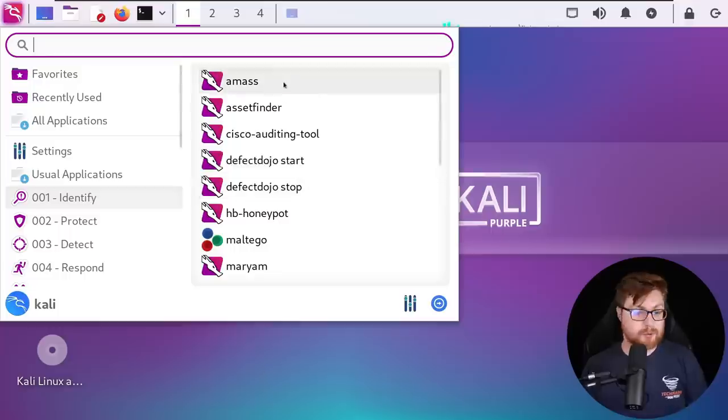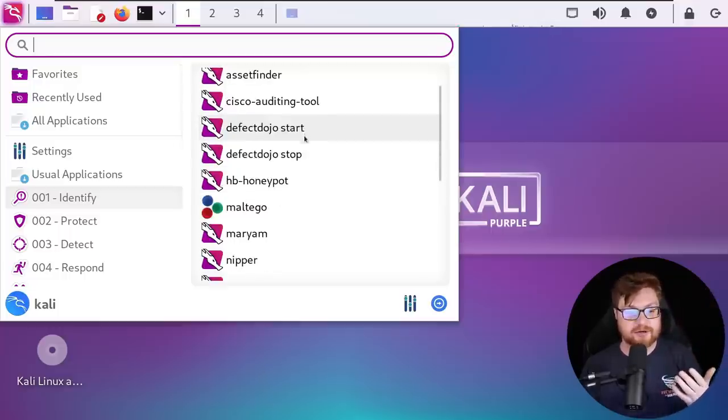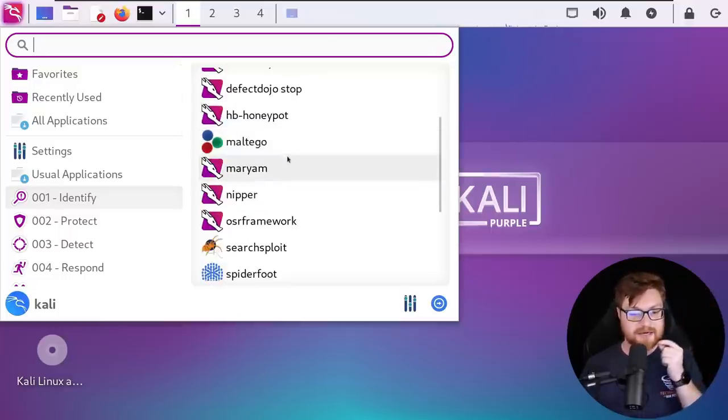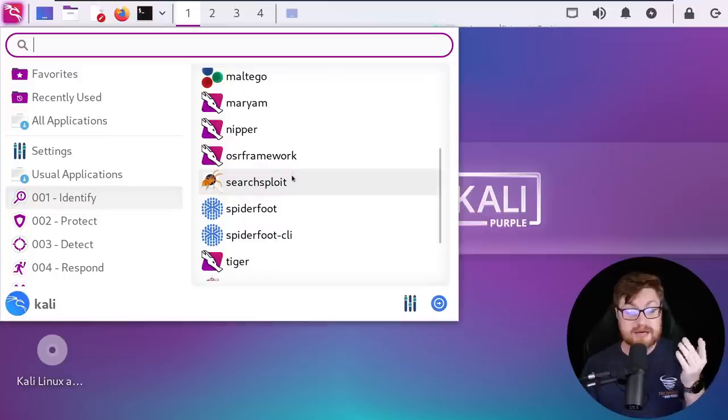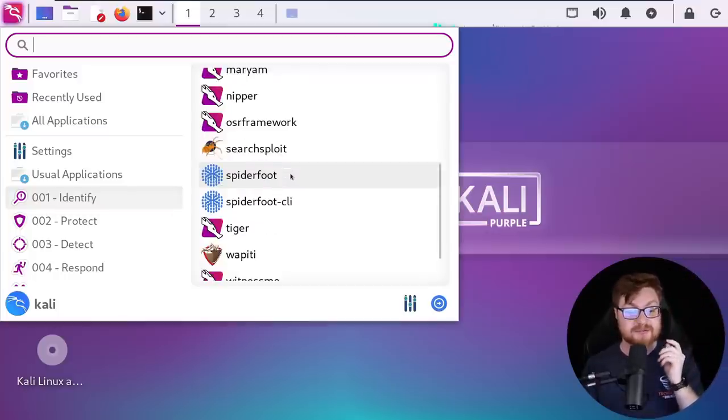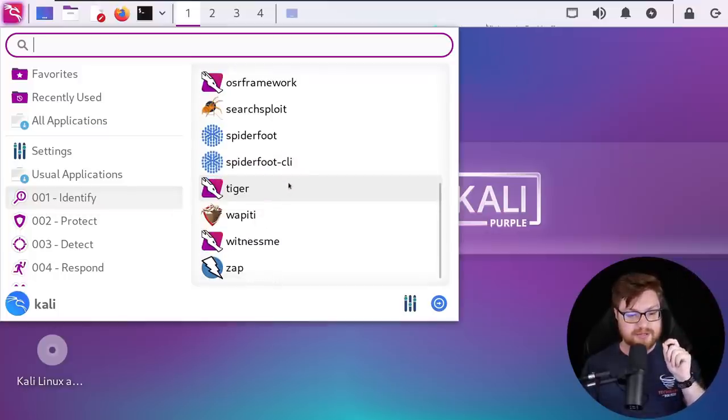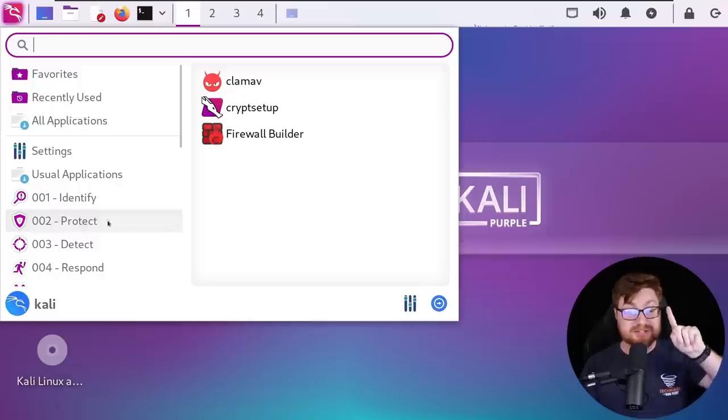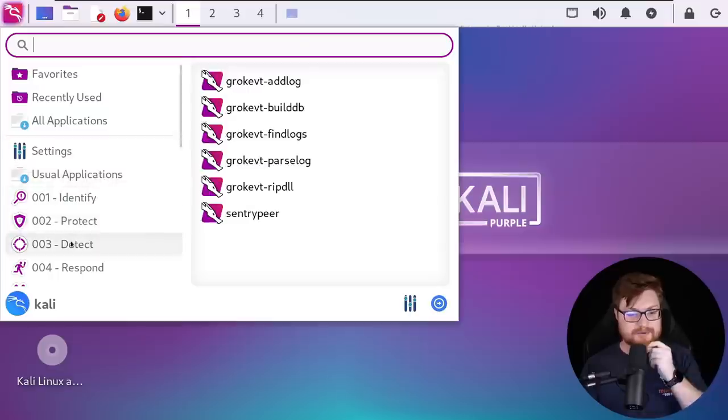I think it's nice. Scrolling through here, you have Amass, Asset Finder, ooh, some Defect Dojo, HP Honeypot, Maltego, which is always awesome. Hey, some usual Red Team, Pentester stuff, Sniper, ooh, even Spiderfoot, ZAP, of course. On the Protect section, it looks like you have a minimal antivirus ClamAV, Firewall Builder, Detector, some odd ones. I don't know these, truthfully.